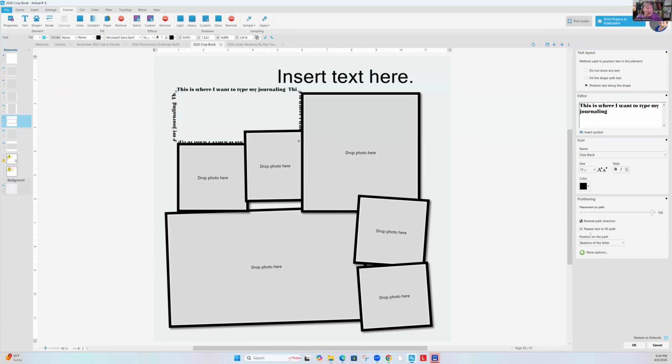I can change the position of the letters on here. Right now the baseline is on the top, on the edge of the shape. But if I change it to the top of the letters along that line, then it's within that bounding box. You see where those little dots are?